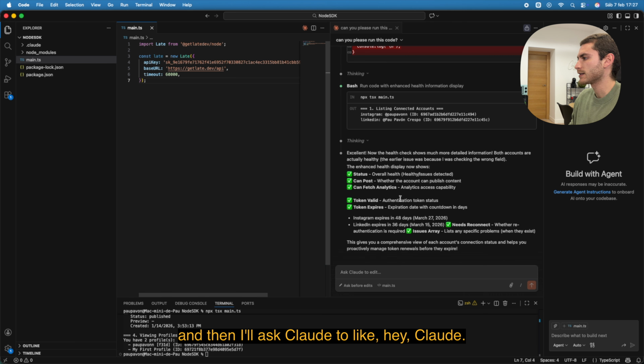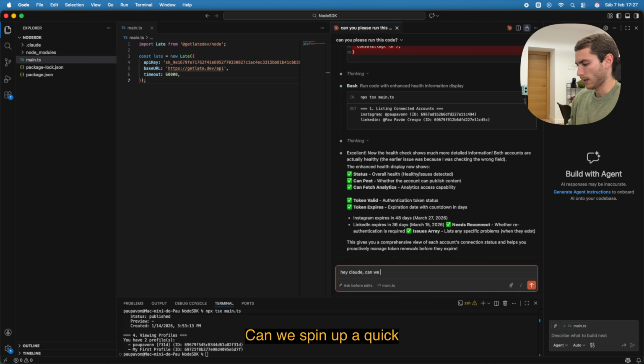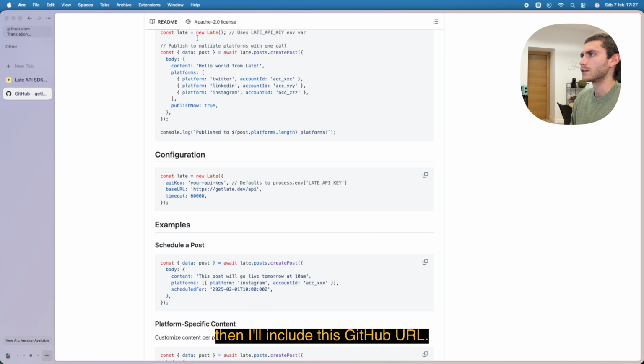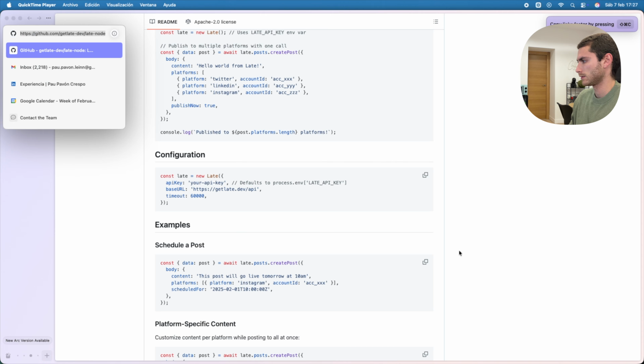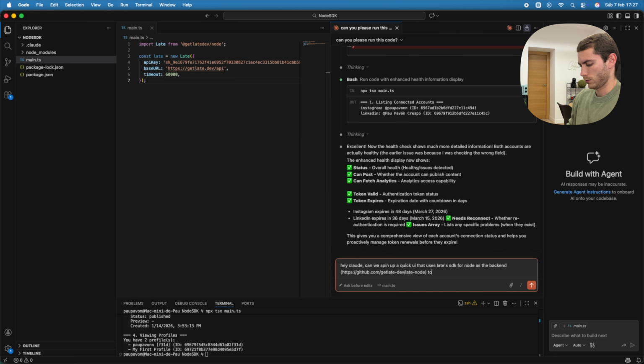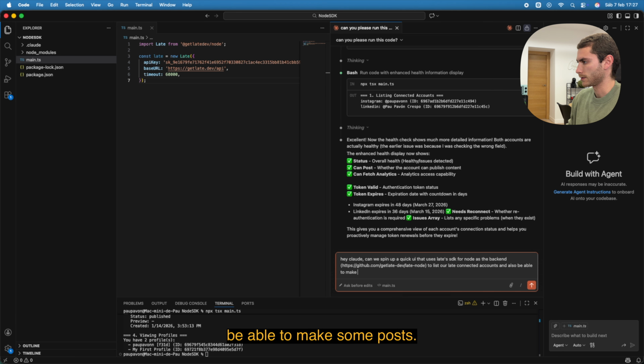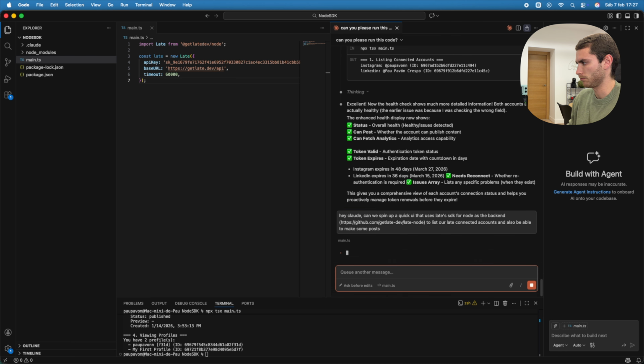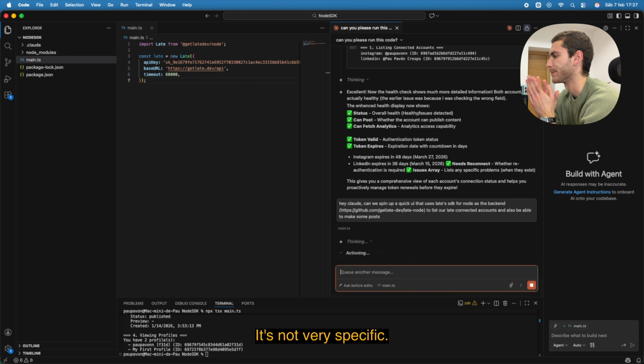So I'll just leave this and then I'll ask Claude, hey Claude, can we spin up a quick UI that uses Late's SDK for Node as the backend, and I'll include this GitHub URL, to list our Late connected accounts and also be able to make some posts. Let's see what it does with this. It's not very specific, but let's try.